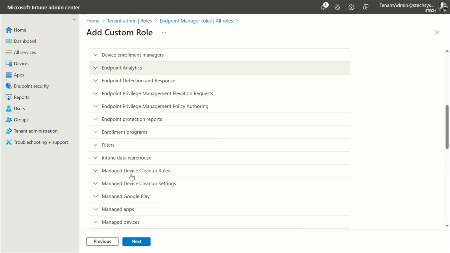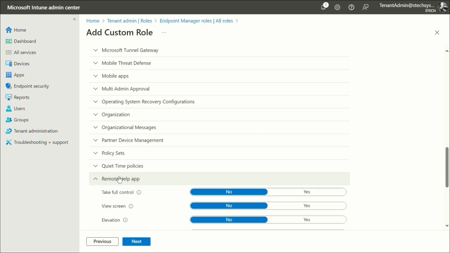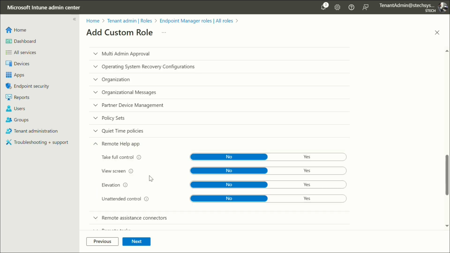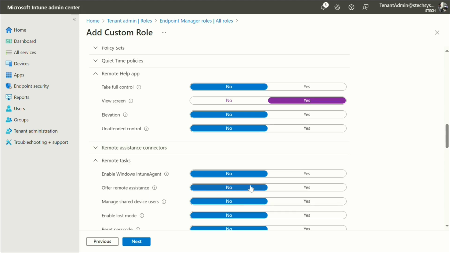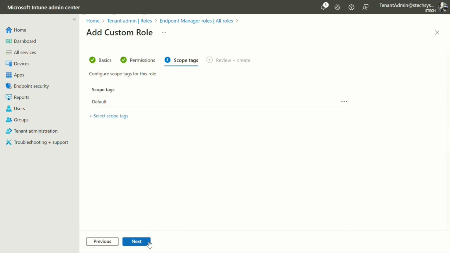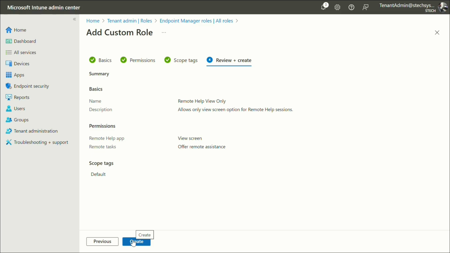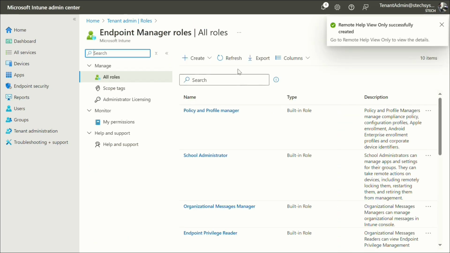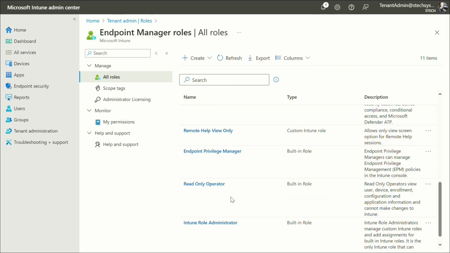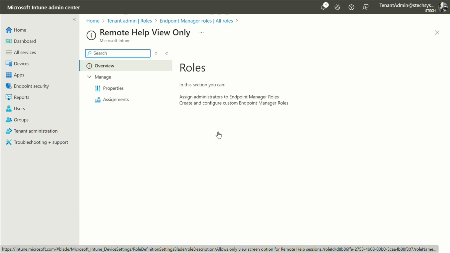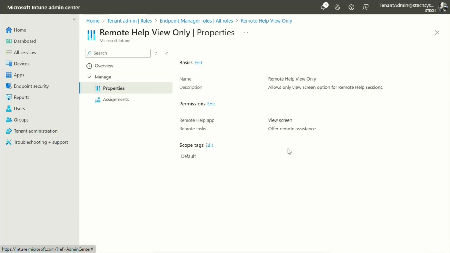And now within the permissions on this custom role, I go into remote help, and I only want to give this user or this group view screen only. And also within Intune, I need to be able to allow this user to offer remote assistance, so I give this permission. So this role is now created, and I just need to assign it to the help desk agents group. And if we go to properties, we can see it's got view screen and offer remote assistance.